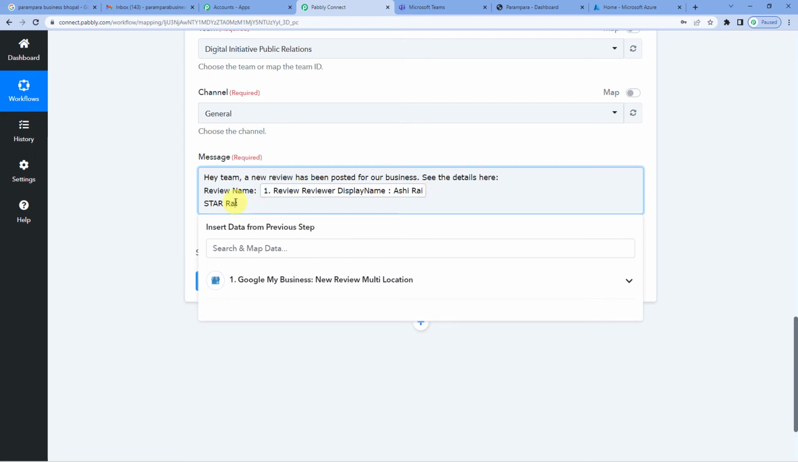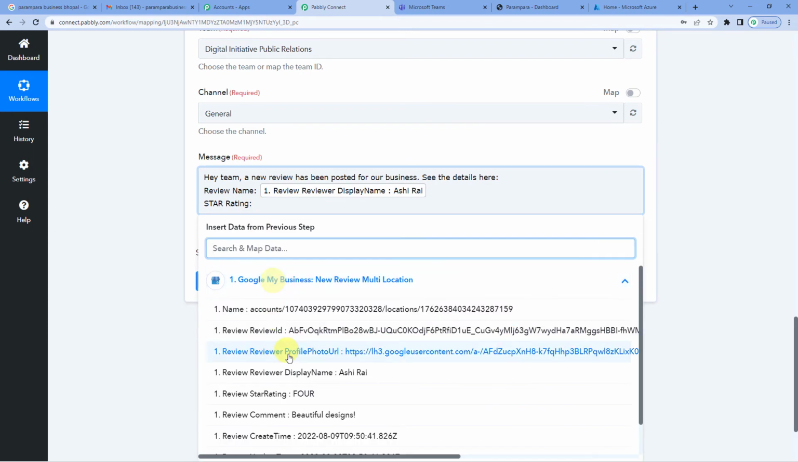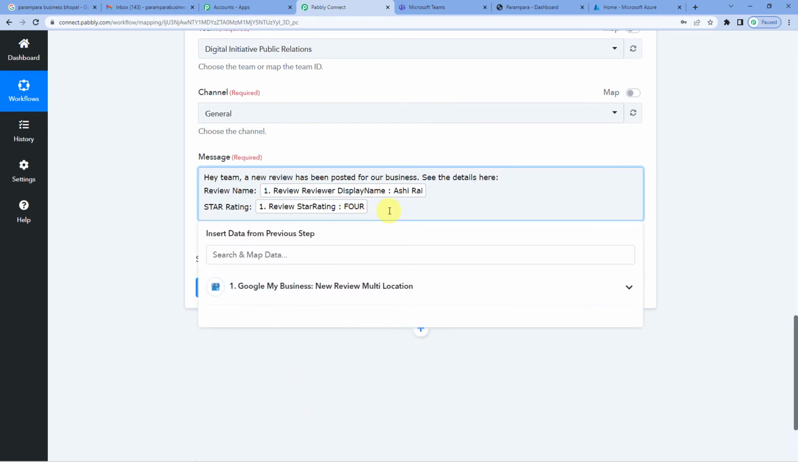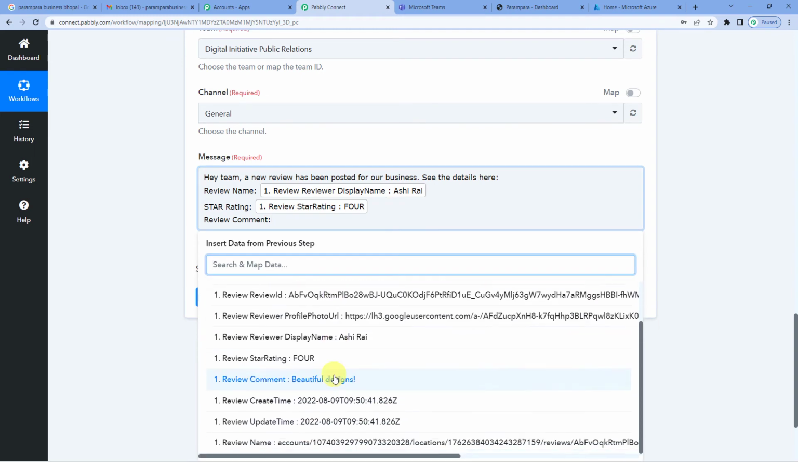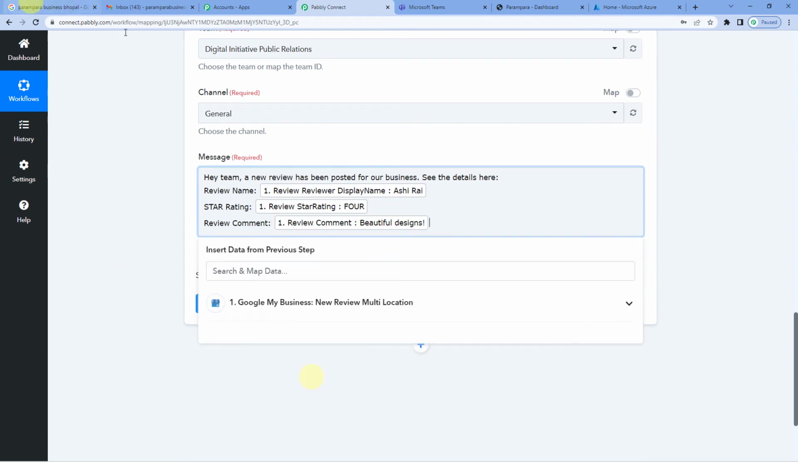Let me correct this. Star rating would be, again we will map it from here. You can see 4. Then review comment. Again we will map it from here. You can see beautiful designs. Okay, so here is the message we have framed.